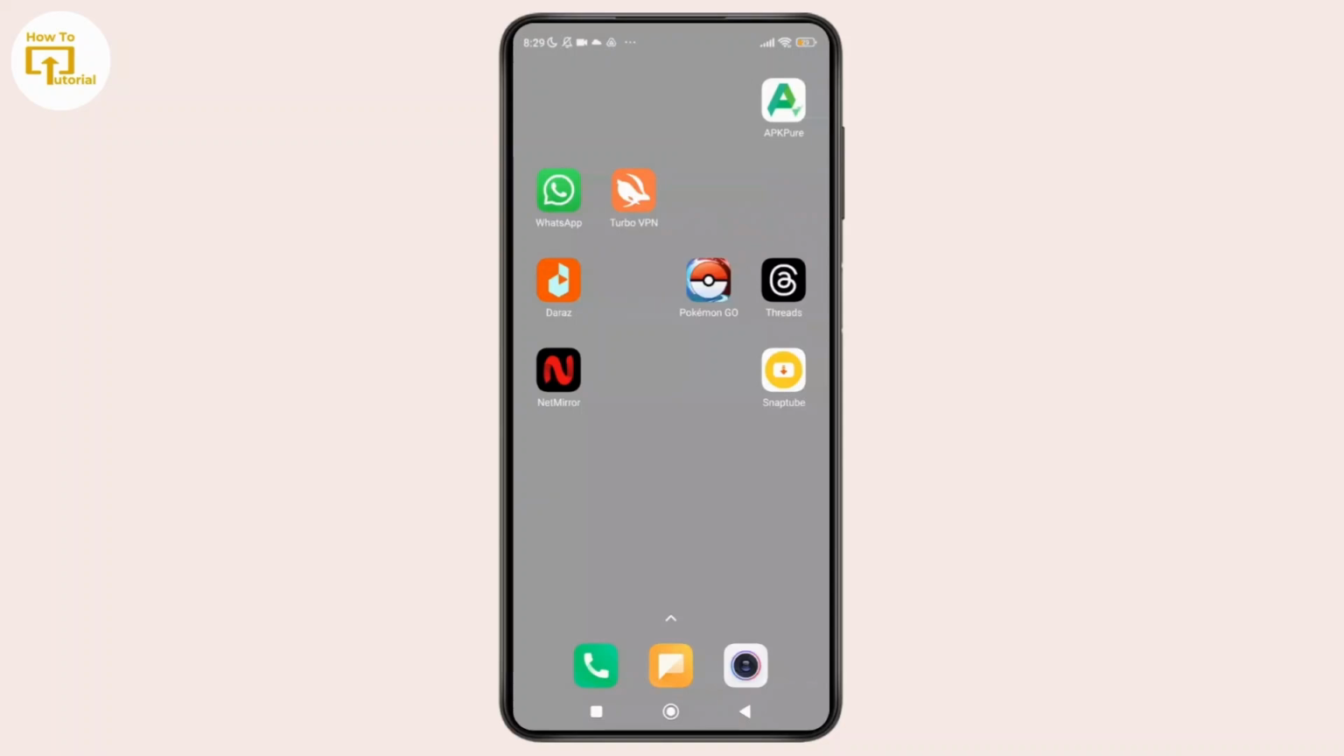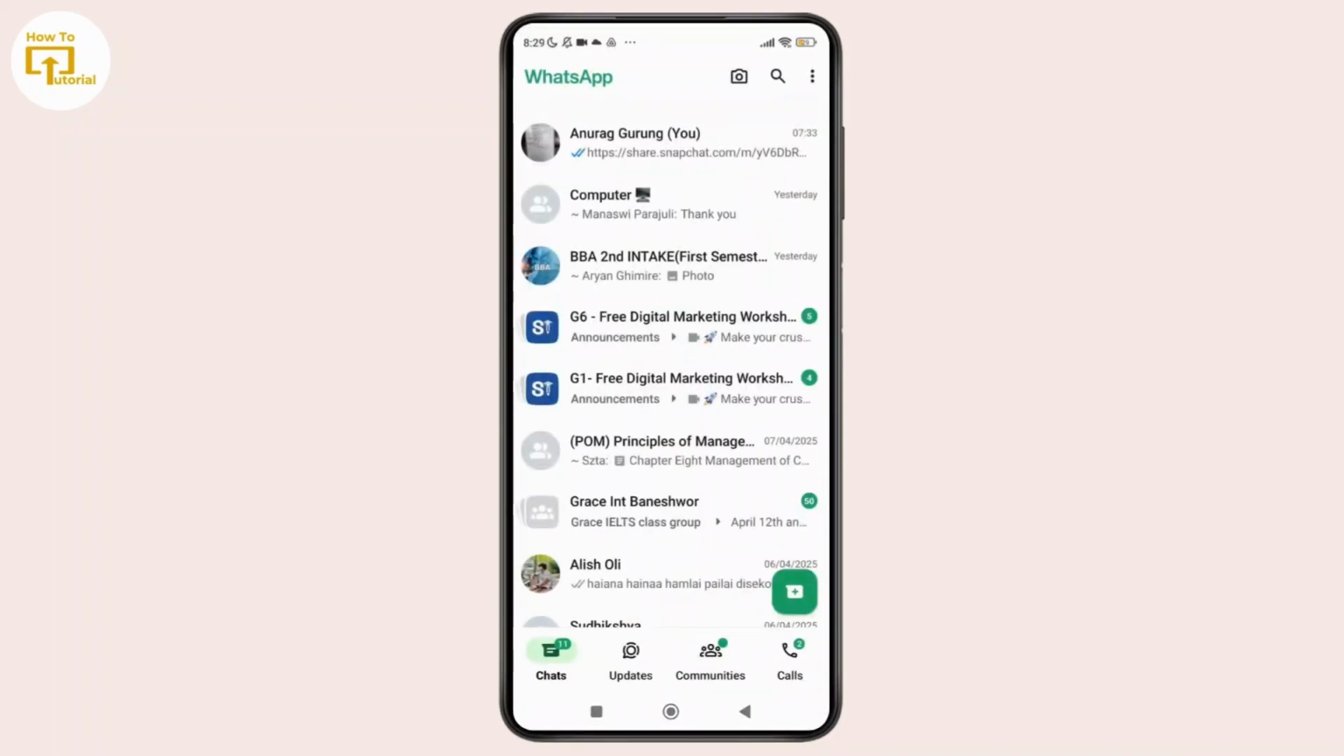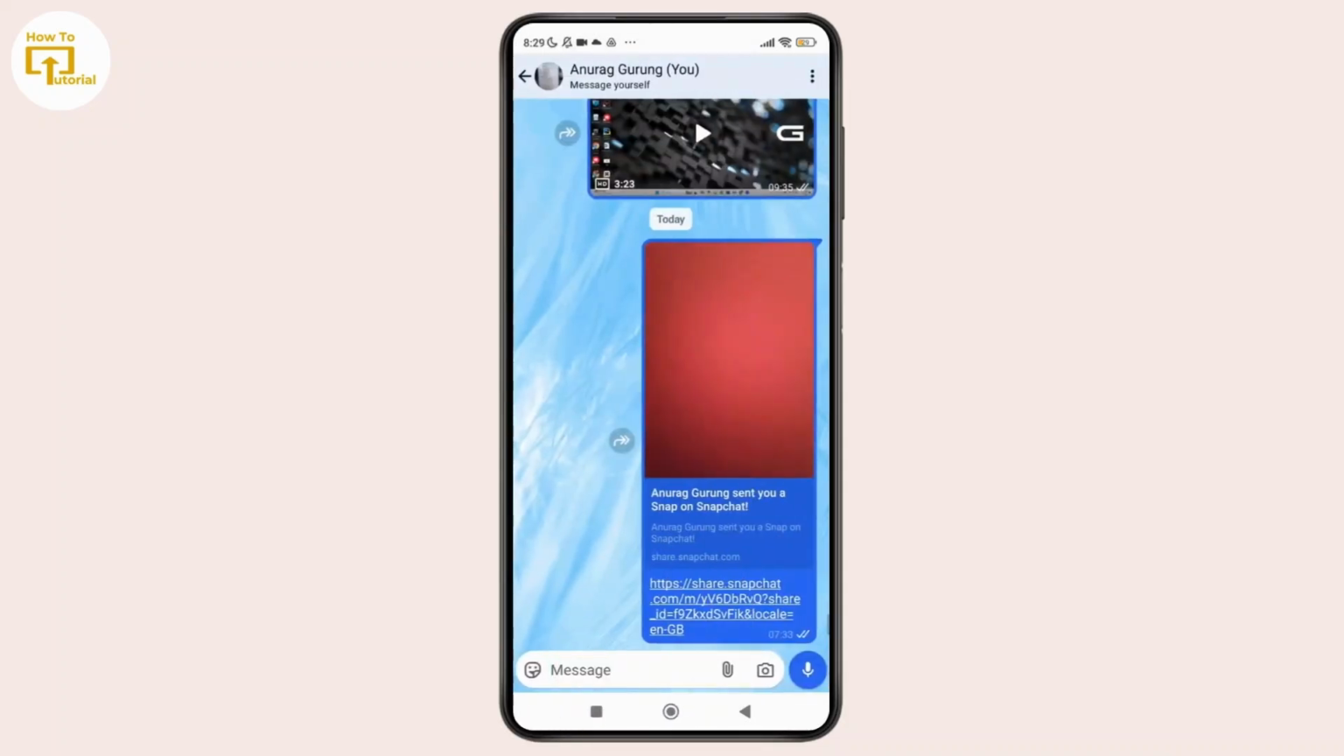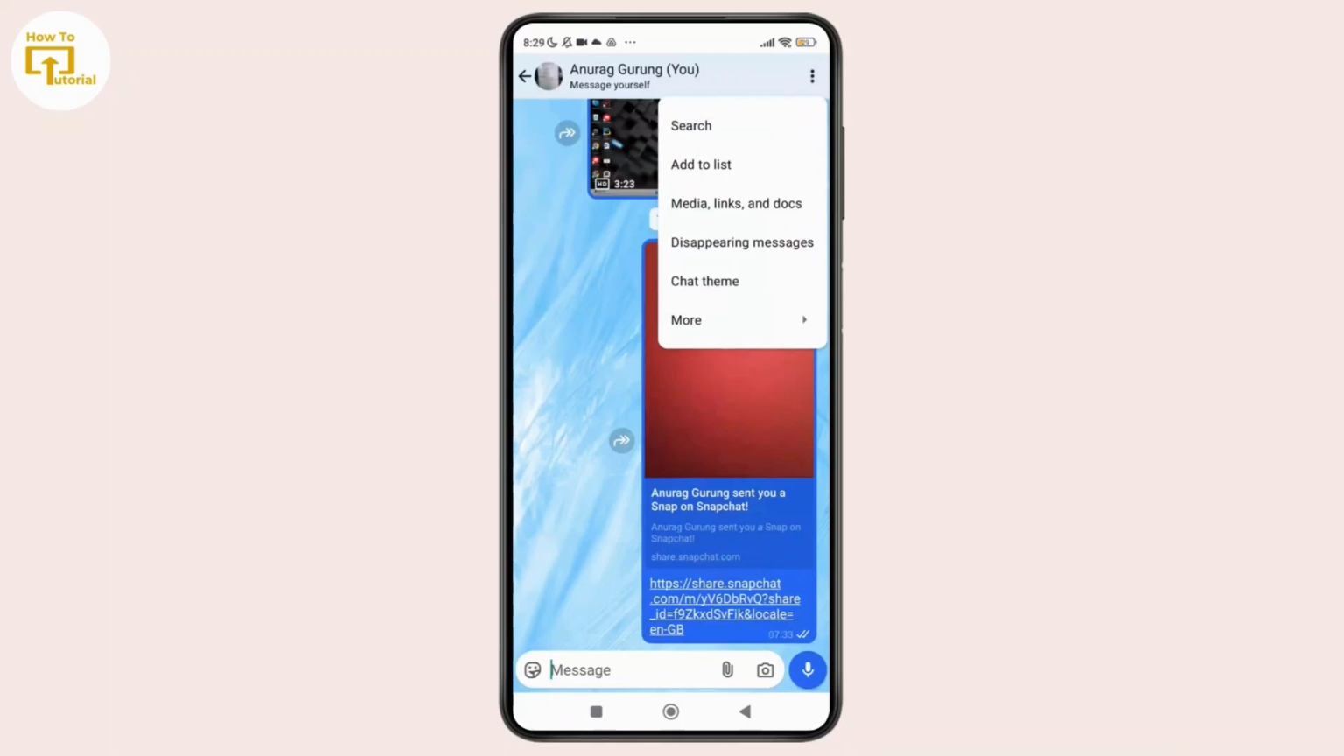So first thing first, open the WhatsApp app on your phone. And once you have opened it, simply tap on the chat with the person that you want to change the color for. Just open the person, and once you are inside the chat, simply tap on the three dot icon shown in the top right corner of the screen. And from the drop down menu, you can see the option labeled as chat theme. So simply tap on that.